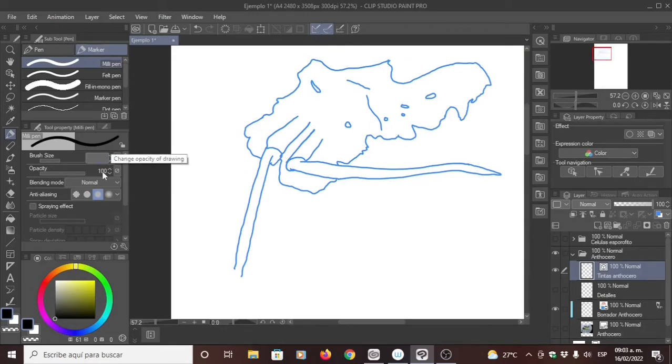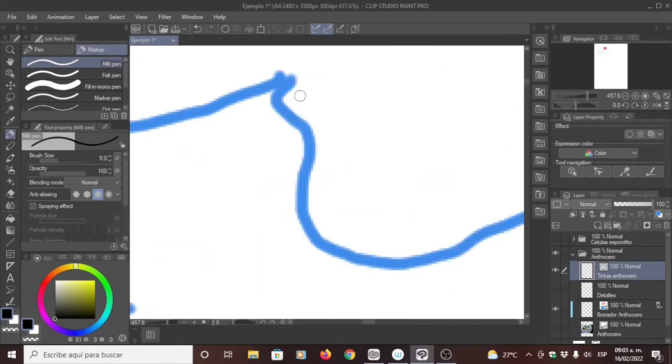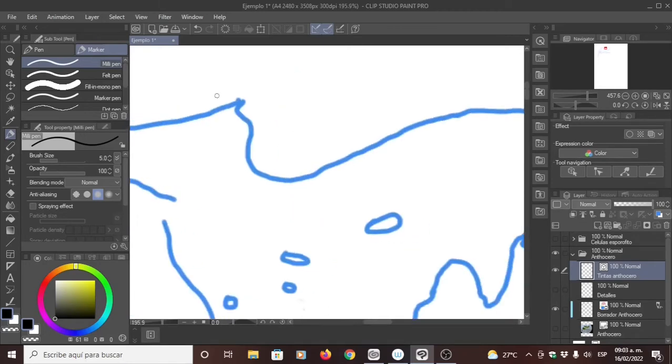So for this, we are going to use again the vector layer. So first, we are going to ink. Well, I am going to ink with the brush size at number 5.